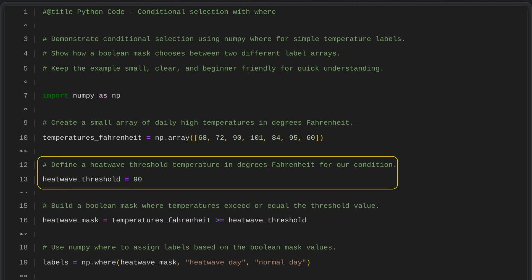We set a heatwave threshold at 90 degrees Fahrenheit to serve as a benchmark for identifying heat wave days. Any temperature at or above this value is considered part of a heat wave. Using this threshold, we can later create a true or false mask that marks which days meet or exceed the threshold. This allows us to categorize days based on whether they qualify as heatwave days.